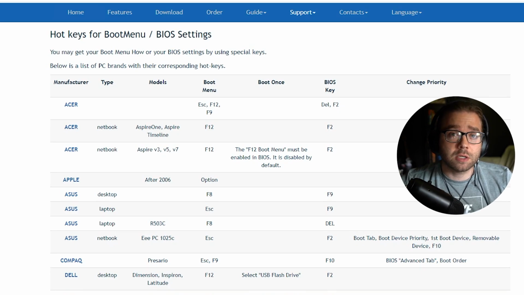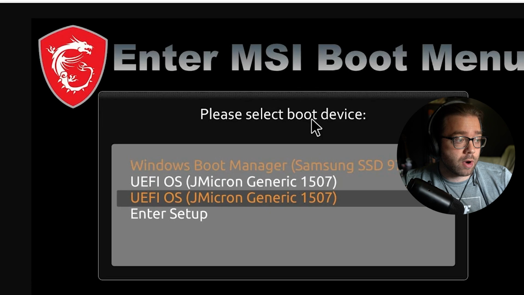If it doesn't tell you that, then you could probably just spam all of these keys until you get one correct. And once you get it correct, you'll notice right away that it'll start either booting into the BIOS menu, or it's going to boot into a startup menu. Now, for a quick reference, this would be like an MSI boot menu. This is what it would look like in general. And you should see something like the USB as one of the options.